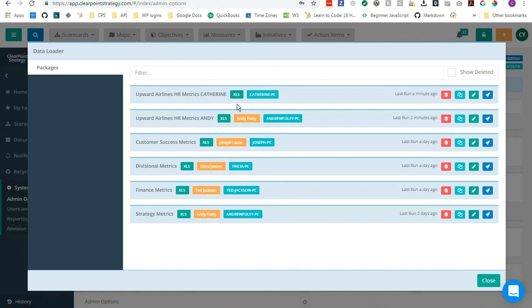Perfect. So here's another one. Can I upload text with the data loader? No, so the data loader currently uploads data to measure series, and that's quantitative data only, but we do have an API available in the ClearPoint Enterprise plan that will help you upload qualitative data to ClearPoint. So definitely reach out to us if you have any questions about particular scenarios so we can talk through that use case and what you might be able to accomplish.